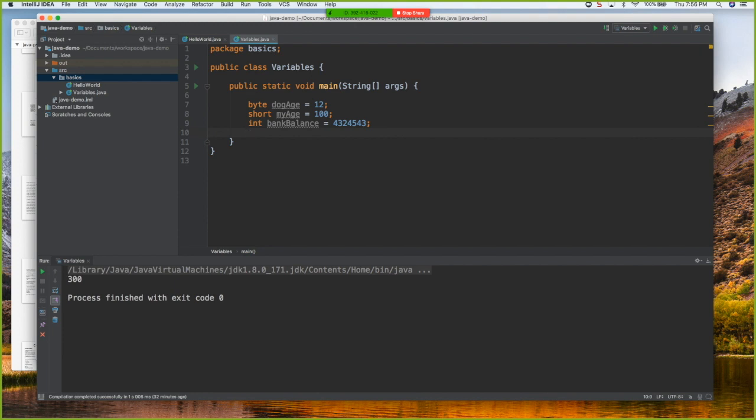And then the other one is long, equals the distance between Earth and Mars. So that exceeds 2 billion, right? So is it 2 billion? Anyhow, let's assume this may exceed. One thing is you have to add L at the end of it. So tell the compiler, hey, this is a long variable, right? So for long, you have to add L after it.